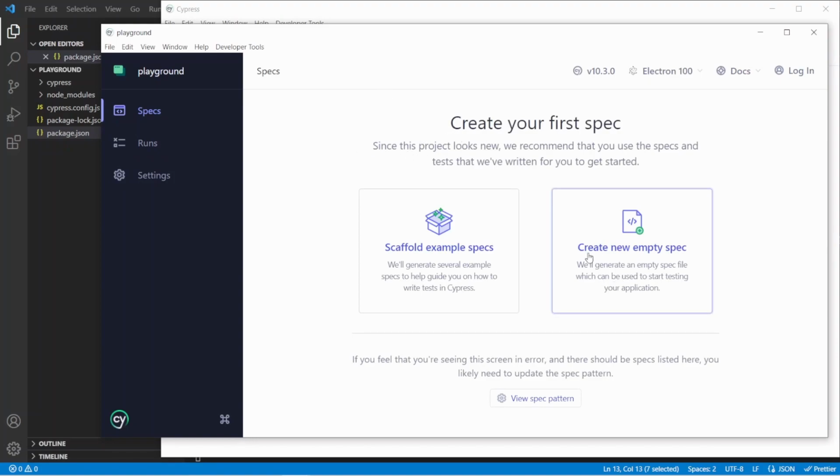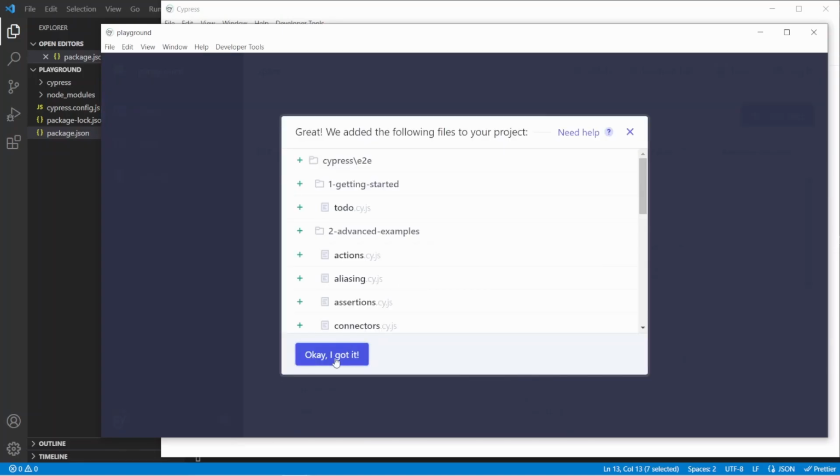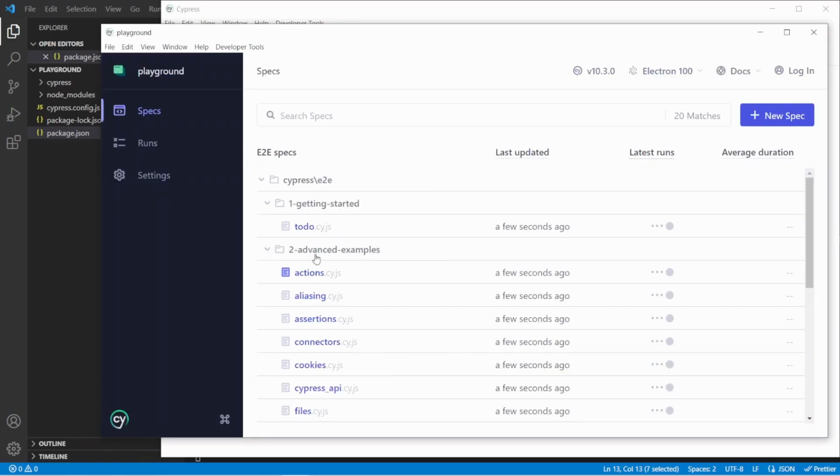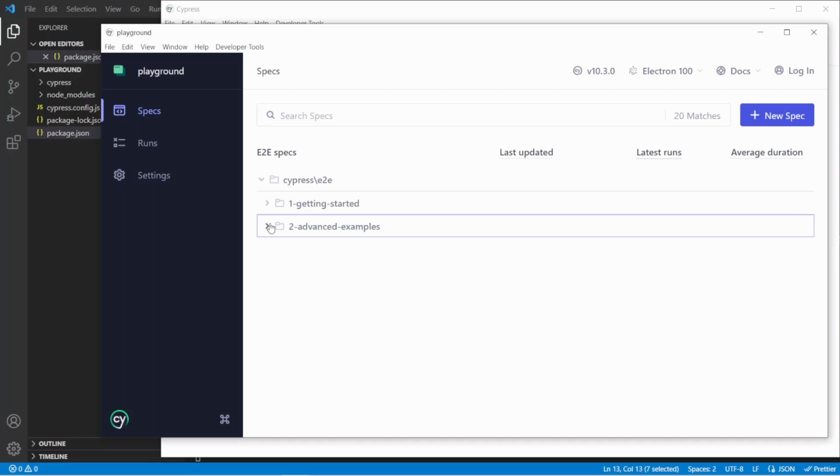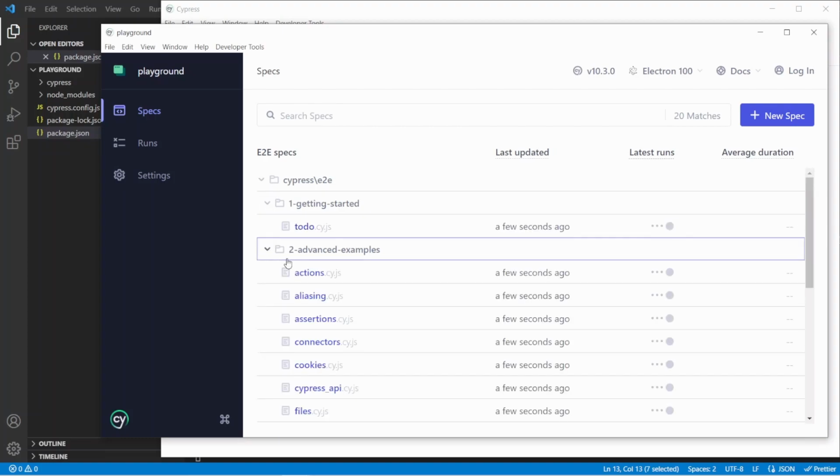It's saying we can create our own empty spec, or we can scaffold some example specs that run through Cypress's to-do application, and they give you different examples of how to do different things in Cypress. So I'm going to click on scaffold examples. They're going to say we've added these to your project, and I just say, okay, I've got it, which is great. So at this point, we're on the screen in the UI where we can start seeing the tests we have. It's added two folders with a bunch of tests inside them.